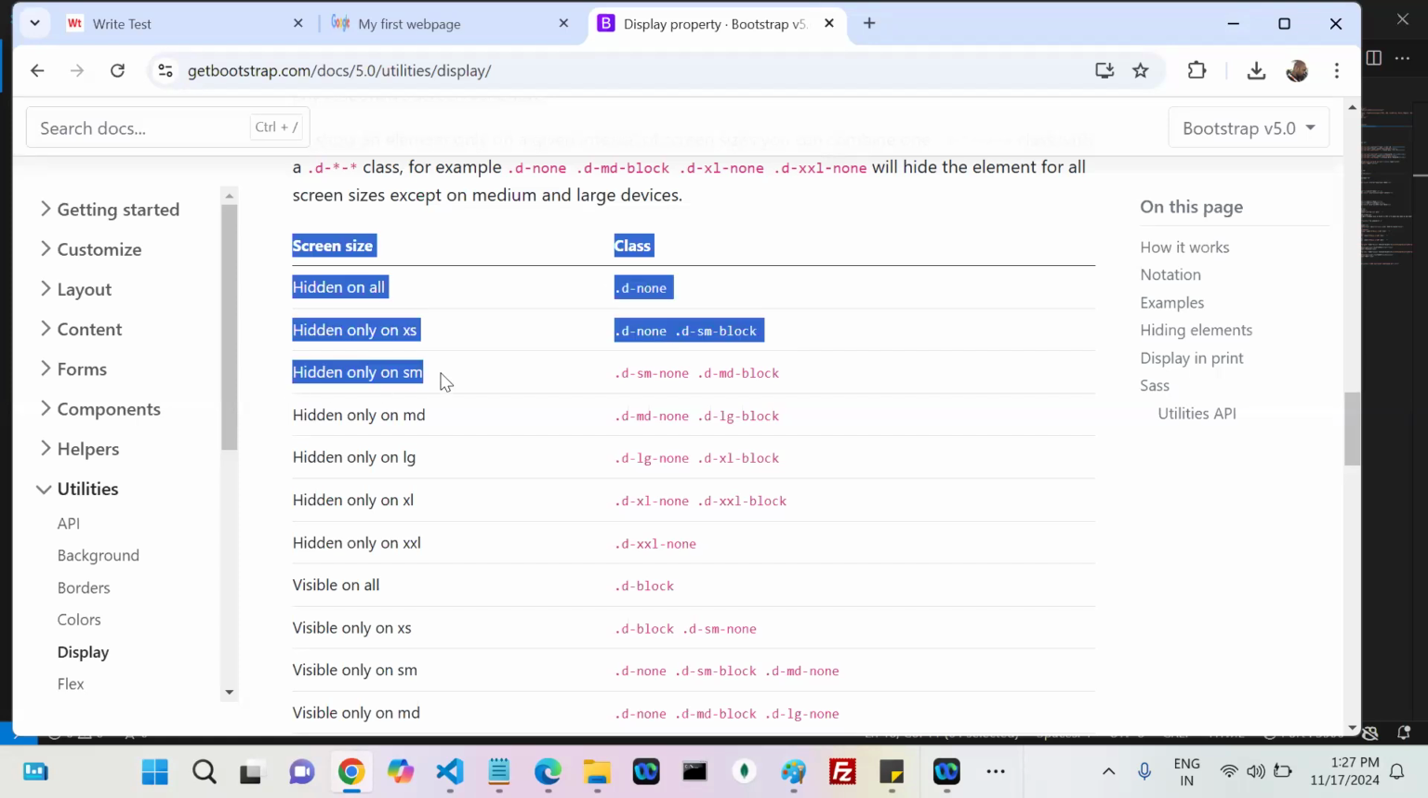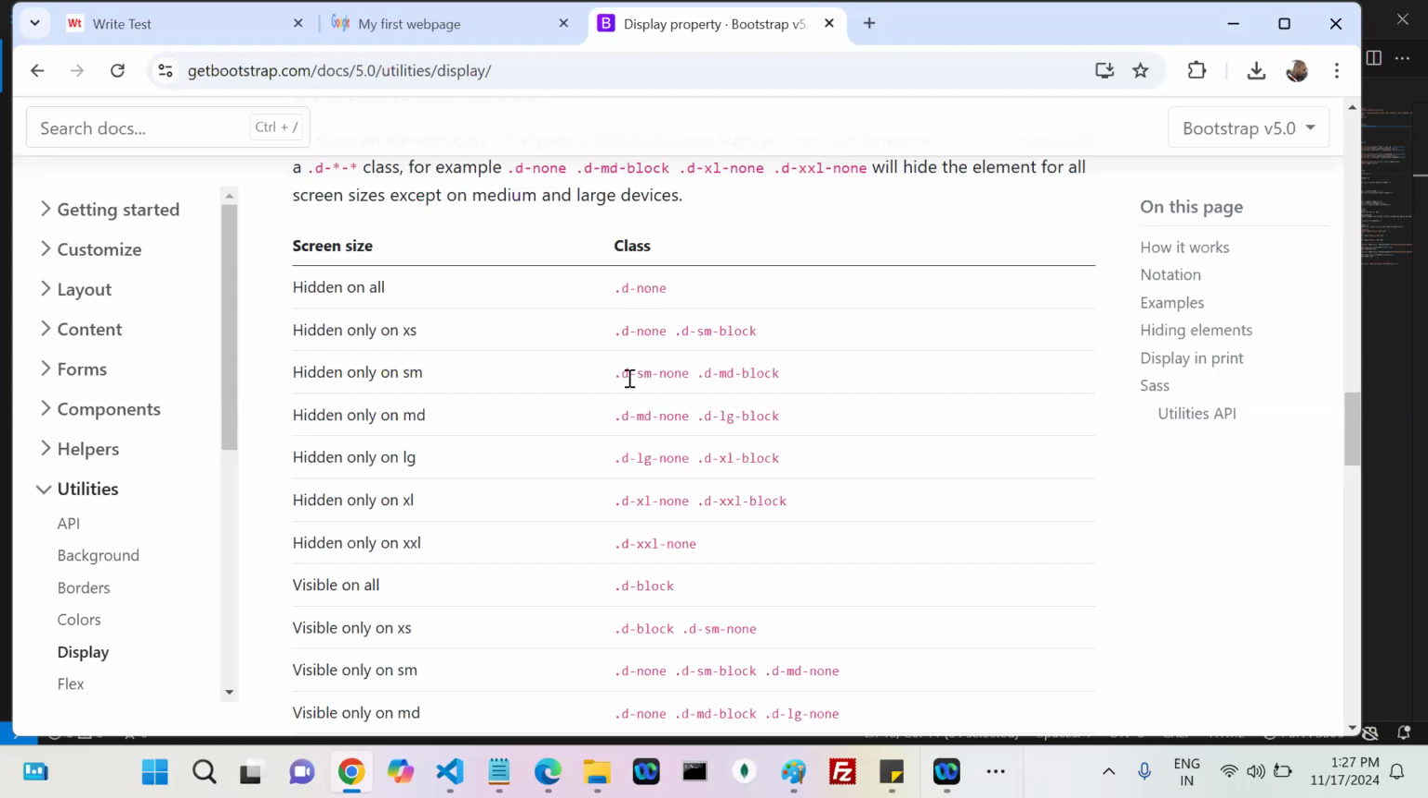Hidden only for SM. By default, block only, right? If you write one div span, by default visible or not visible? By default visible. So that is block. So for XS, it is visible. SM not visible. You mentioned like SM none.